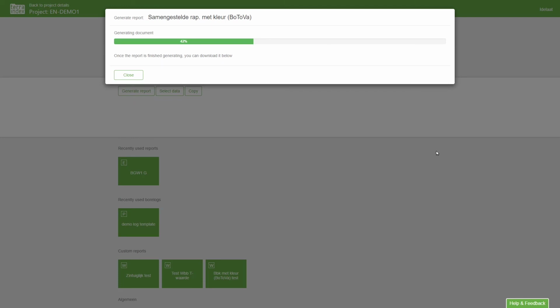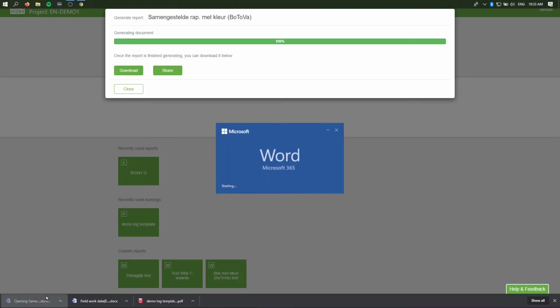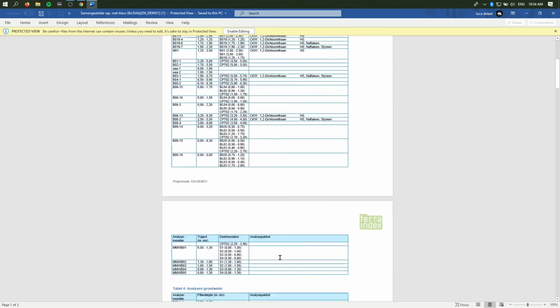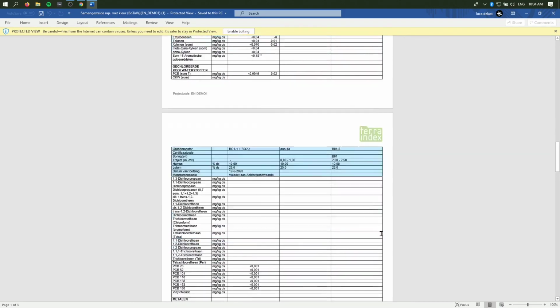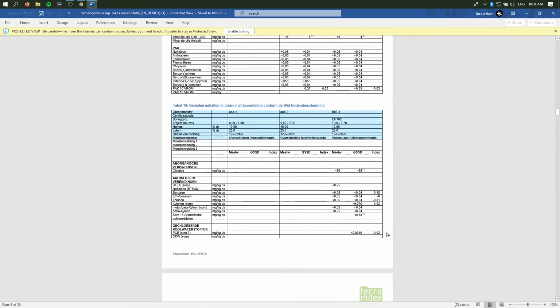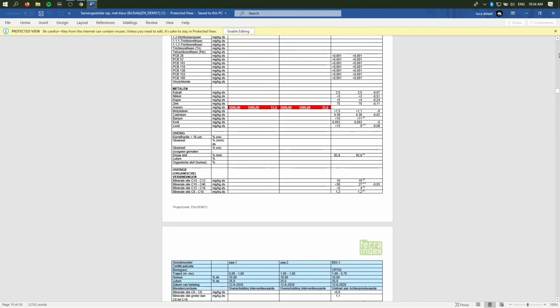All the data is sent to the Botova service that performs the actual test. Then Botova sends the results back to TerraIndex, and TerraIndex will compile the report. The report is now ready and we can download it, save it and open it in Word. As you can see, the report contains various tables for sensory observations, groundwater measurements, requested analysis, and the actual test tables where any excess of threshold values is indicated in color. This can be edited further for use in your own reports.